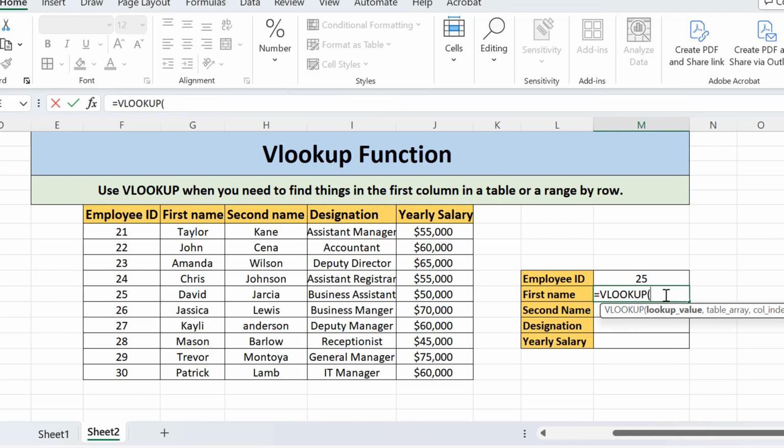Now, what are the arguments? Here we have the lookup value. Lookup value means the value against which I am going to find the required data. So this is the lookup value, because I said I have to find the first name, second name, designation, and yearly salary against the employee ID 25. So lookup value is the value against which you want to get the data.